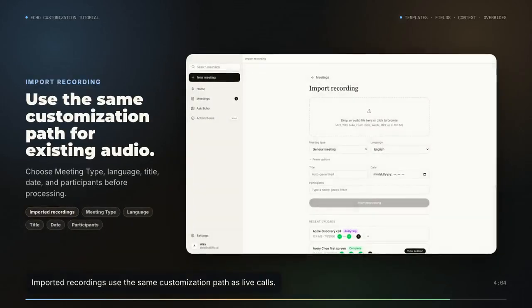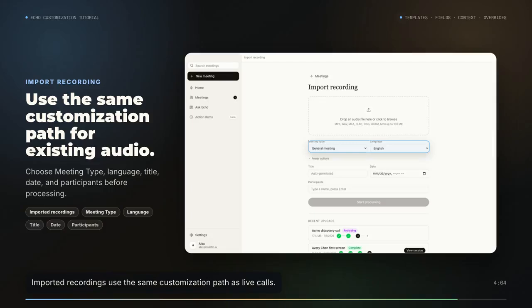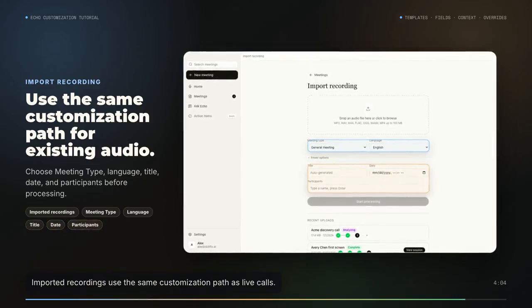Imported recordings use the same path. Drop in the file, choose meeting type and language, then add title, date, and participants if you have them. Echo processes it into the same saved session surface as a live call.